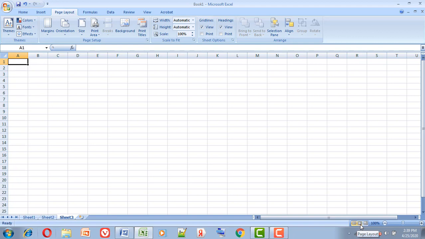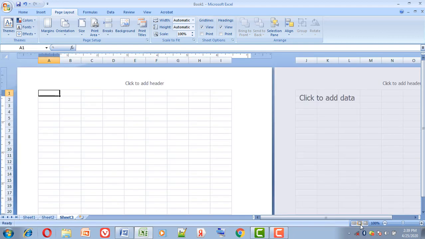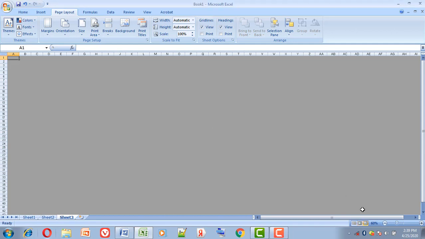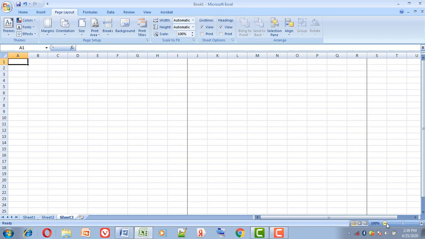If I want to go to page layout view, I click here. Take me to page layout. If I want to go to page break view, I click here. Go to page break view. I click OK here. I go back to page normal view. Takes me back. Then I can adjust the size I see in my Excel.